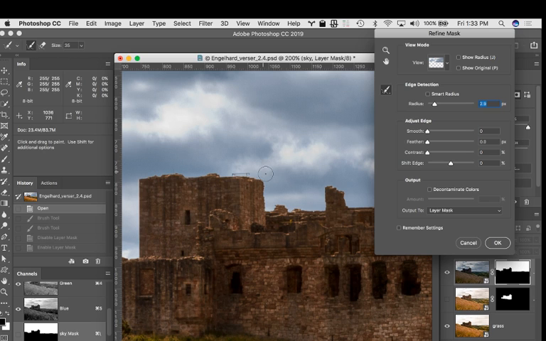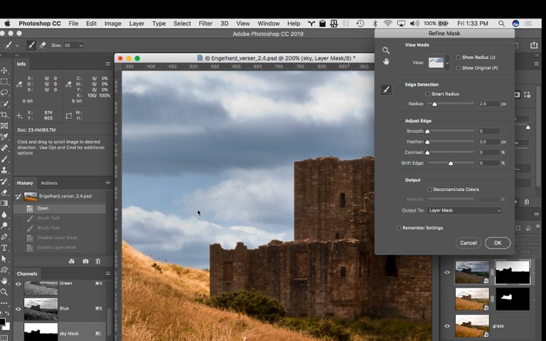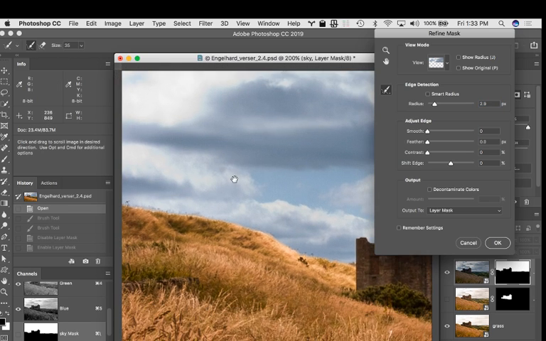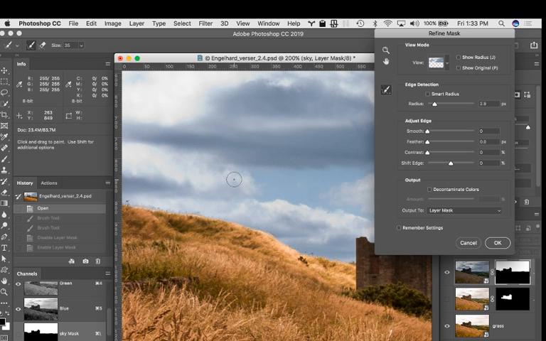So if I hold down the space bar and come over here again and look, I've got a problem now. I think it did a good job on the castle, but it's not aggressive enough to get this area of the heather, or whatever the grass thing is here. So I need to fix that.